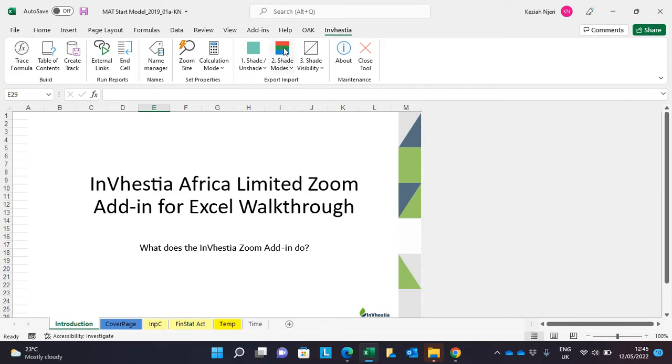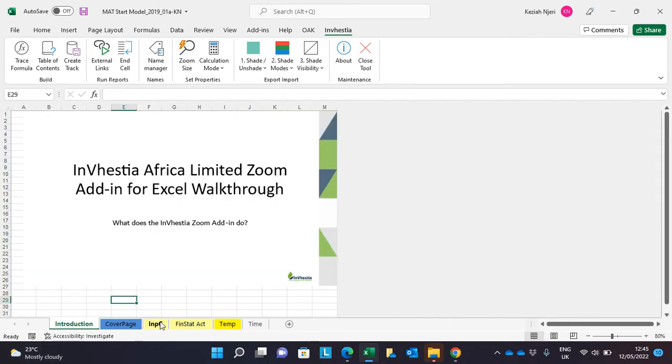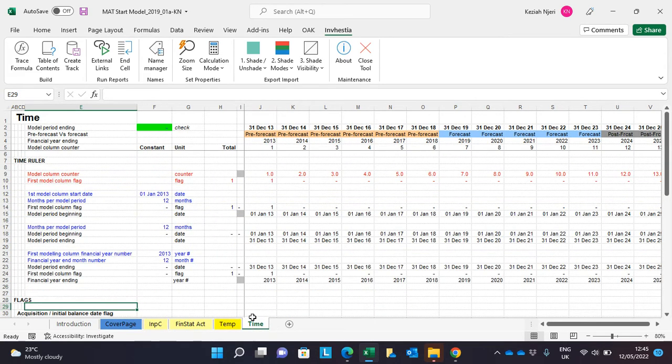Remember that you can use any zoom size. For example, if we wanted to have it at 80%, we just go to zoom size, type in 80, click OK, and all our worksheets will be set at 80%.